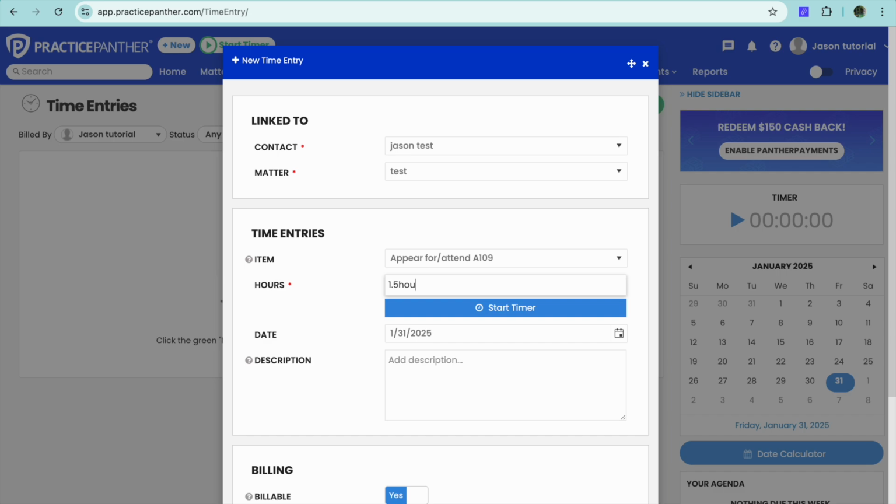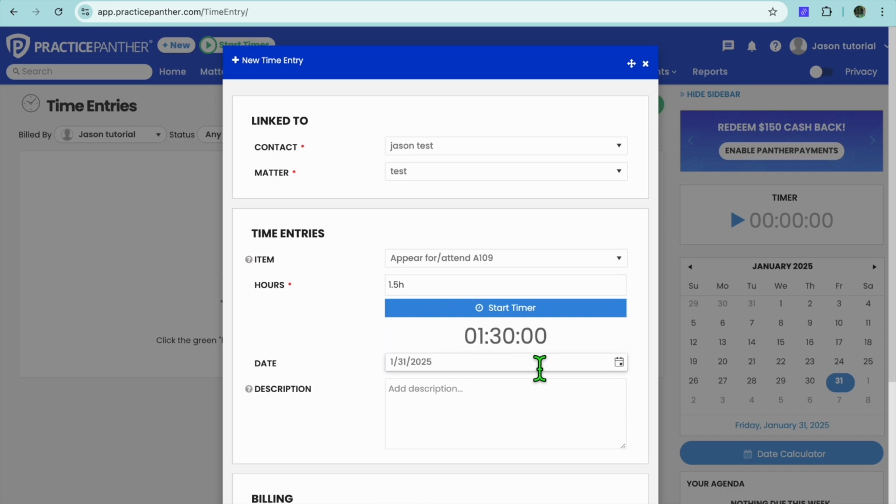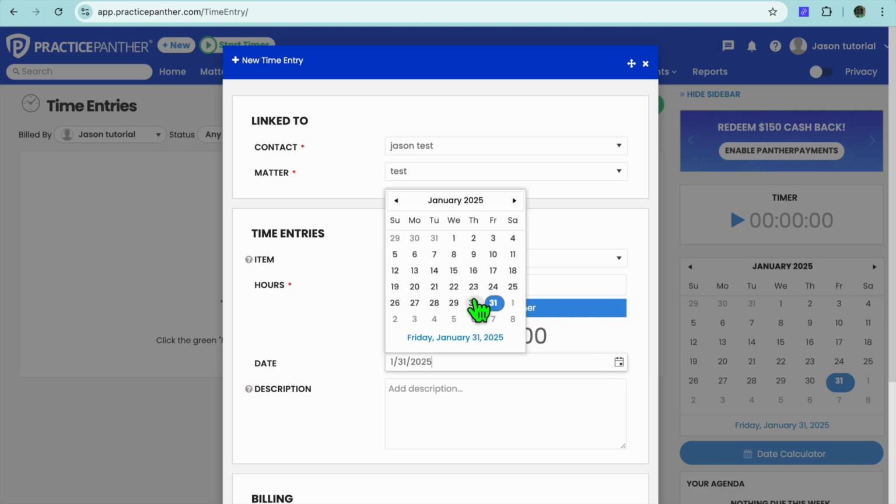After you have done that, you can select the date. So let me select the date real quick.